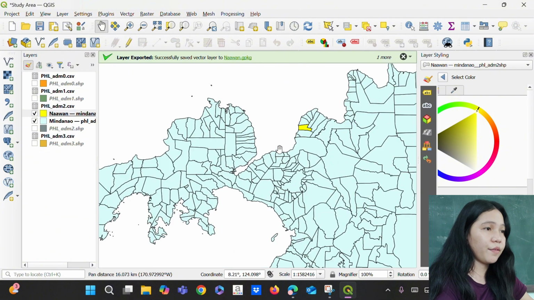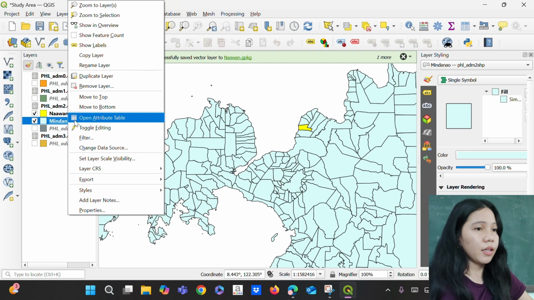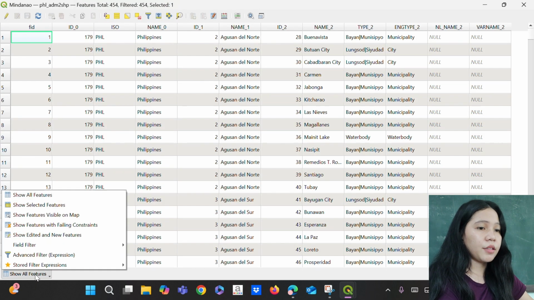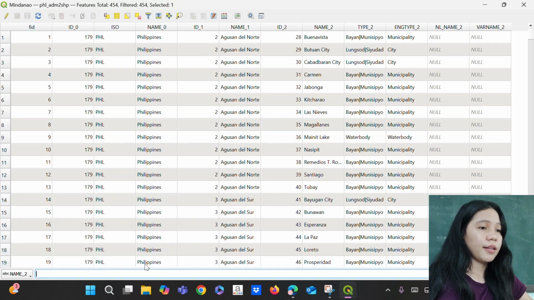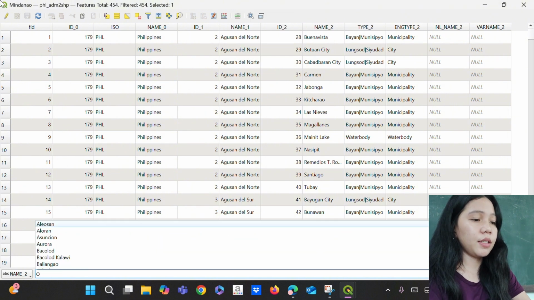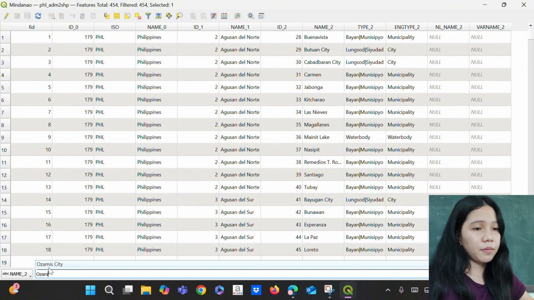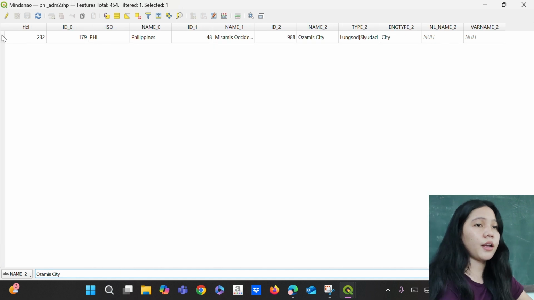After that, I have my other study area, Osamis. I'm going to again select this Mindanao layer. Right click, open attribute table, then show all features, click this one, field filter, click name 2 for the municipal map. Search, type Osamis City. So you have here Osamis City. Just click this one, enter, and highlight.